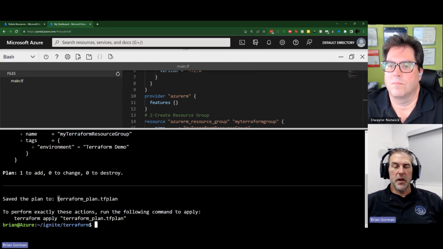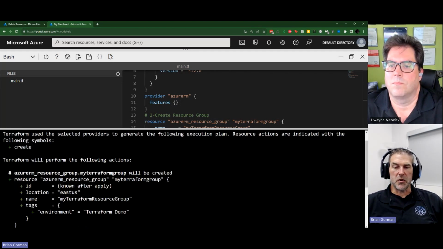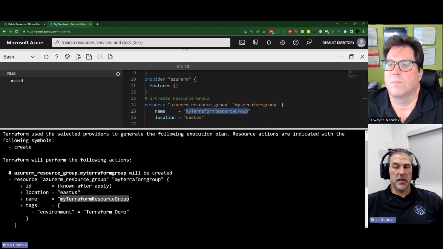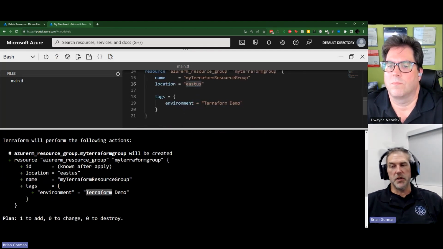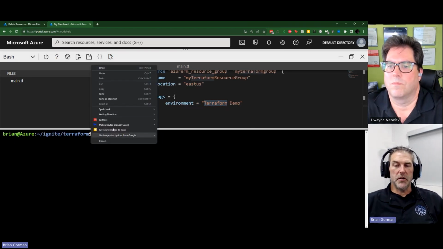And you can review then what's going to be done when we do this. So you see there's 1 to add, 0 to change, 0 to destroy. It's going to create this resource group. And so it tells me exactly what it's going to do. That's essentially what the plan is going to do. And I check it, looks like what I want. So now I can run it, right? So now I do the terraform apply, and we can get this thing deployed into our environment.